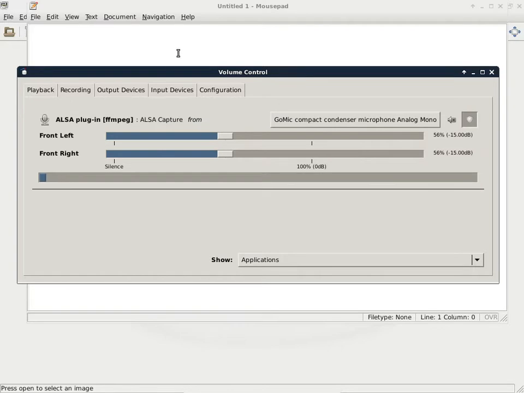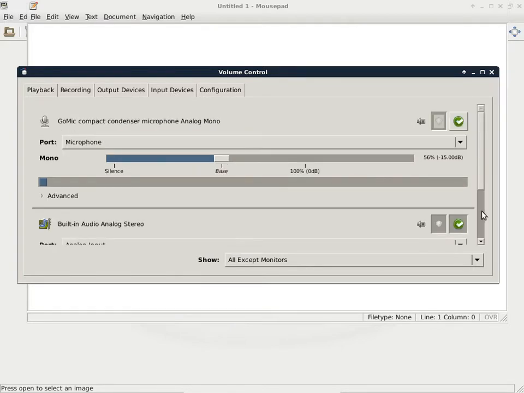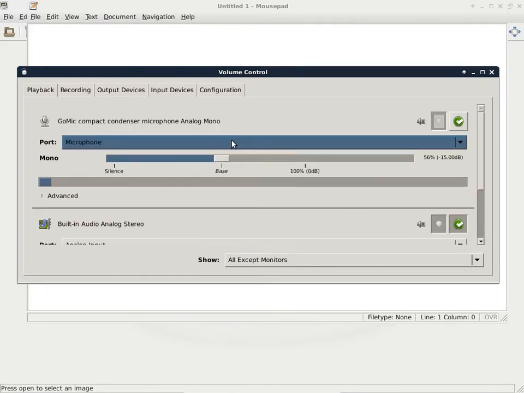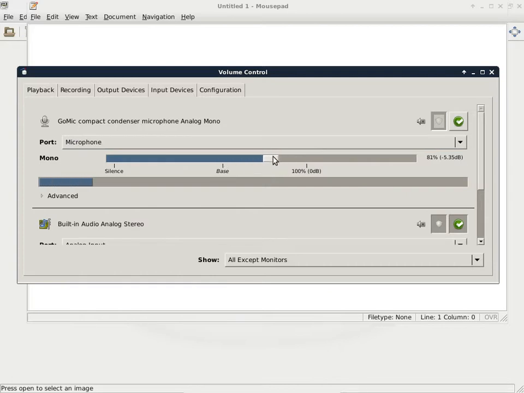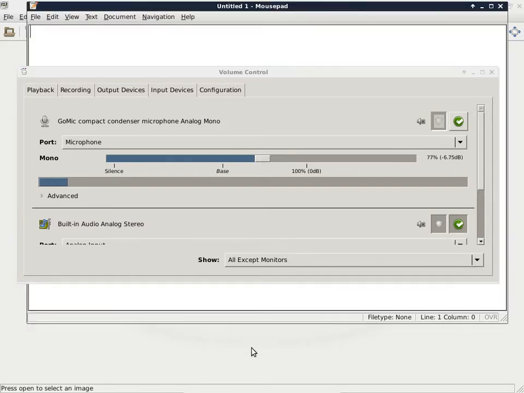Go, Mike. And we want the level to be a little bit bumped up, just so that it can pick up my voice. And there we go.